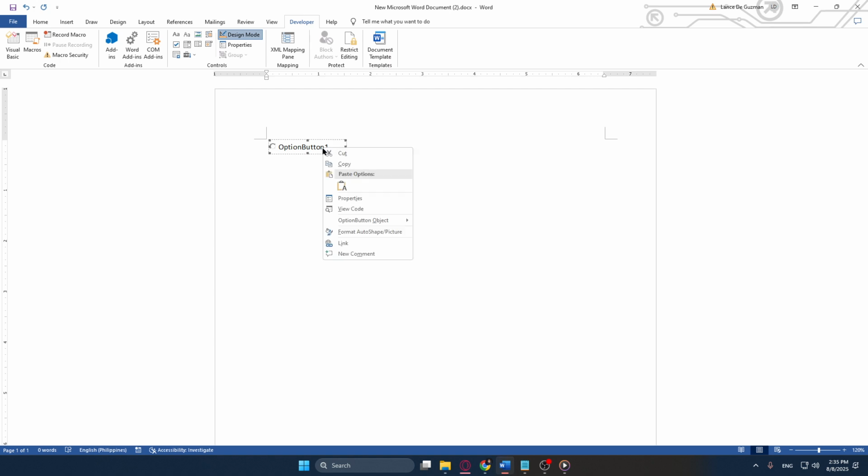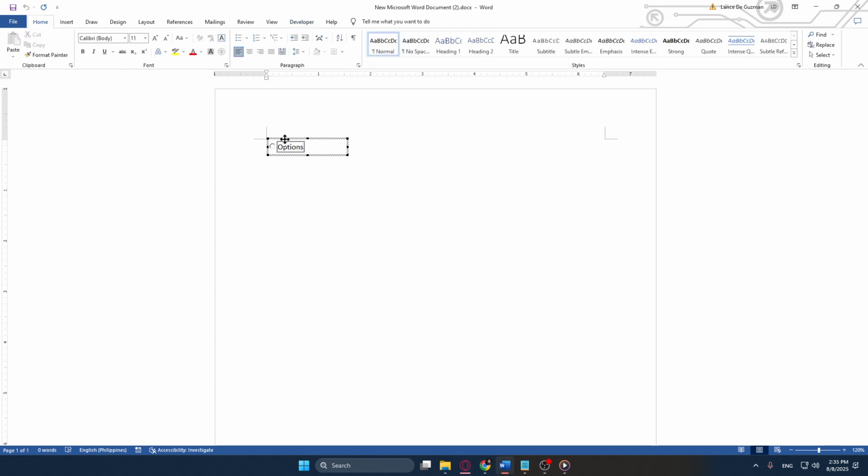Now, you might want to change the name or label of this Options button to suit your document's needs. To do this, right-click on the Options button itself. You'll see a menu pop up; navigate to Option Button Object, and then choose Edit. This will allow you to modify the text label associated with your Options button, ensuring it says exactly what you need. After completing these steps, you'll have a customized Options button ready to use within your document, perfect for forms or interactive features you want to incorporate.